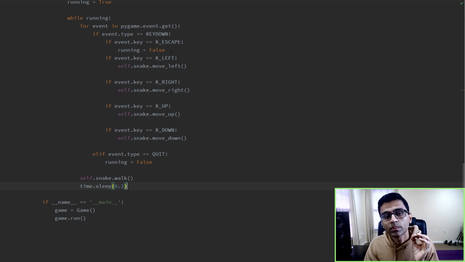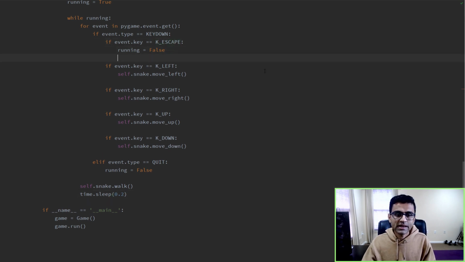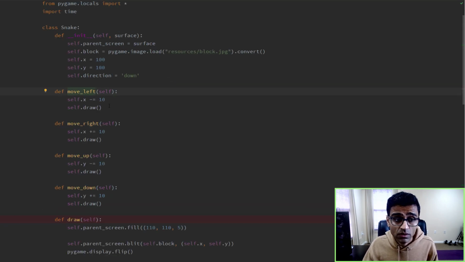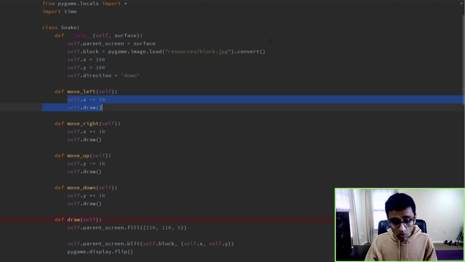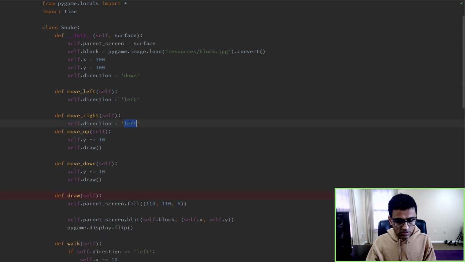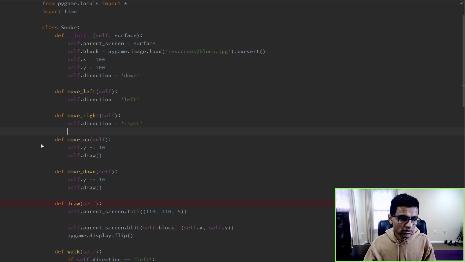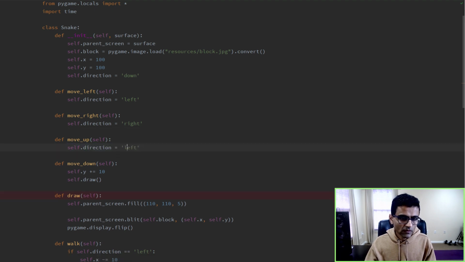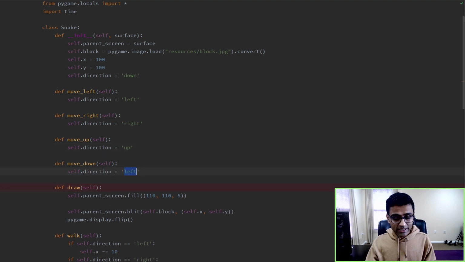Now what happens when you press any key? Let's say if you press left key, you call move left, which is fine. But on this move left, you don't want to change anything. You want to change only the direction. Okay. So I will say move left, my direction is left. If it is move right, my direction is right. Move up, direction up. Move down, direction down. Looks good, I think.